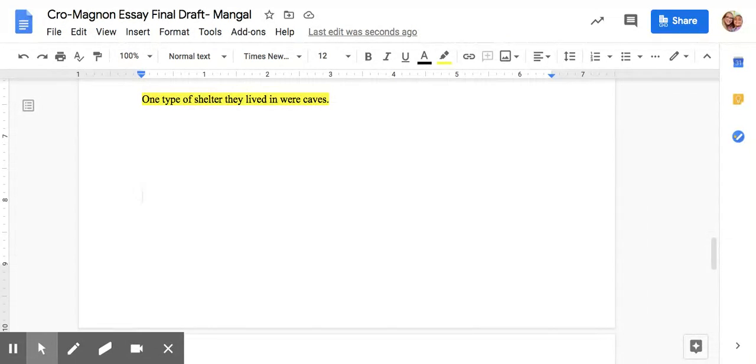It's when you look and see, should I take that out? That doesn't really sound right. Or should I change this? Or should I add something to it? So one sentence that I found in the essay I just shared with you is highlighted in yellow. The sentence is, "One type of shelter they lived in were caves." I find that to be extremely boring. There's nothing wrong with it in terms of it being a fact. It's definitely a fact. It's just a super boring sentence, okay?